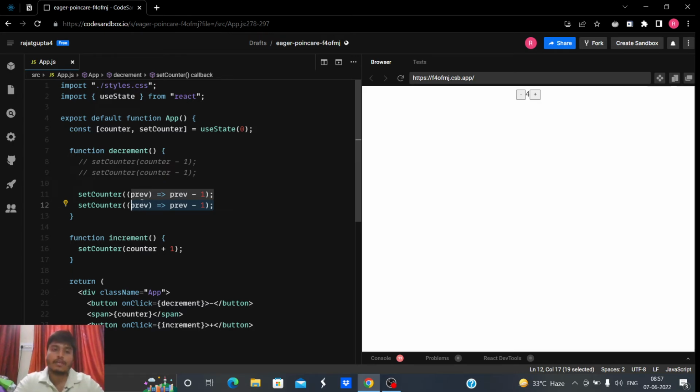Here it will see that the previous value is being updated in line number 11 only. So the previous value was 2, so it will say the previous value is 3. So it will say, okay, I have to do 3 minus 1 and assign the value 2 to the new state. Okay, so I hope you understand this.